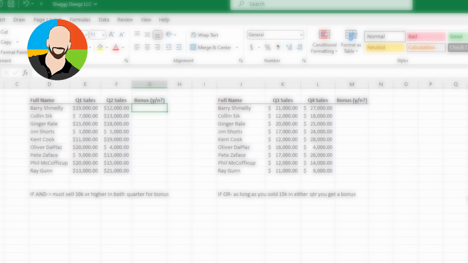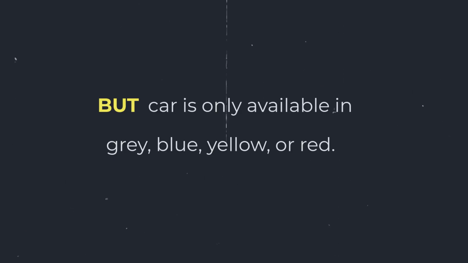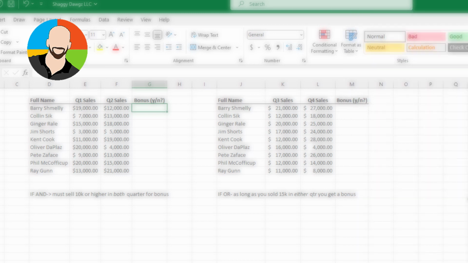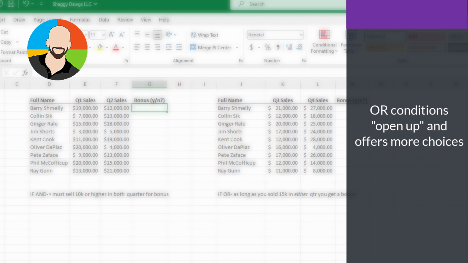If we flip it around, let's say I go to the dealership and they say, well, we can give you everything you want, but the car is only available in gray, blue, yellow, or red. That's an or condition because I have more choices. Therefore, whenever you work with an and condition, they are restrictive. As we've been saying, it's everything or nothing at all. Or conditions, they open up. They give you more candidates, more choices, or more options.